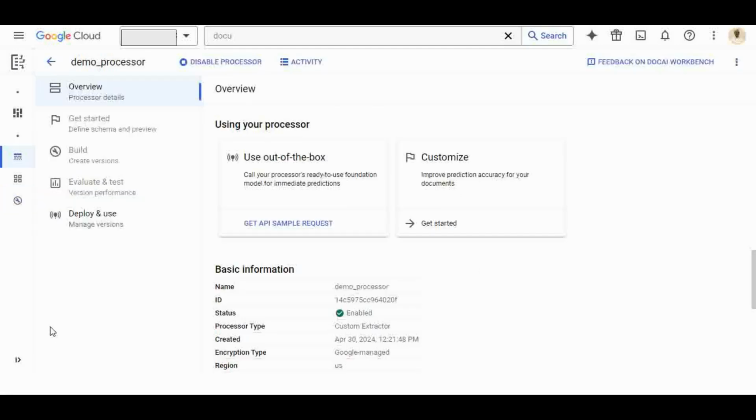So now you are on a workbench. These 5 steps we have to do to complete the demo processor. My intention now is to create a demo processor which can read a PDF document or image document, and then read some information from it. That is my intention.